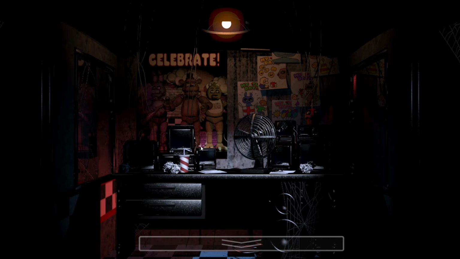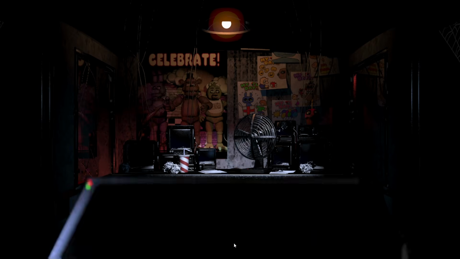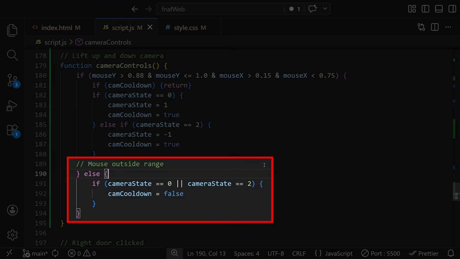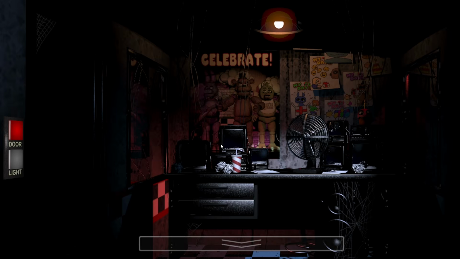Now there is a problem with this, which is that if I keep the mouse on the arrow, then the monitor will constantly be smashing our face. To fix this, I'm not going to use a timed cooldown, but instead it will disable the cooldown once the mouse is away from the arrow and the camera is fully opened or closed. Now you essentially have to move the mouse away from the arrow in order to use it again.